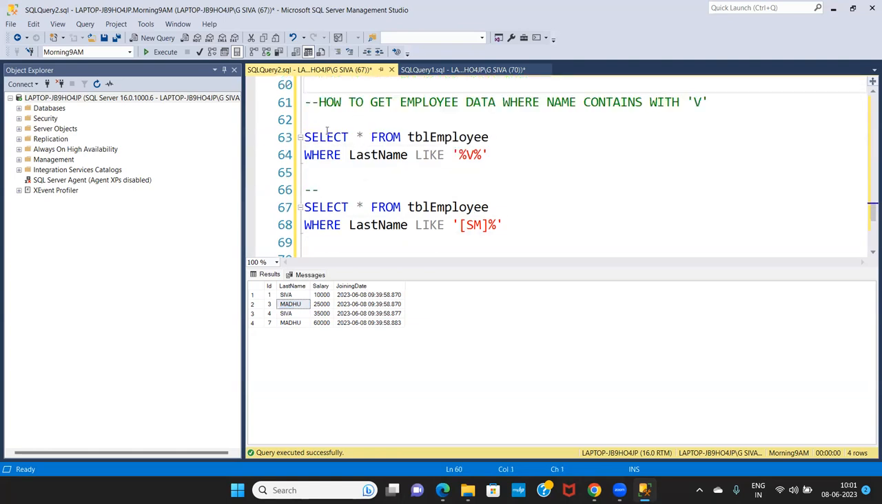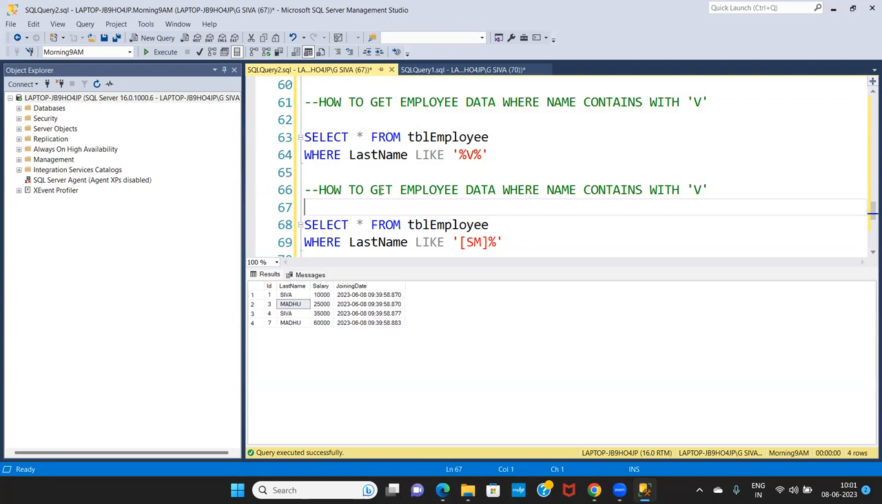Copy this. Apply it on the name, starting with S and M. Okay, so in that scenario we have to use this square bracket.